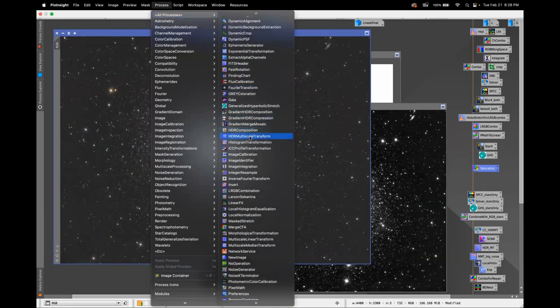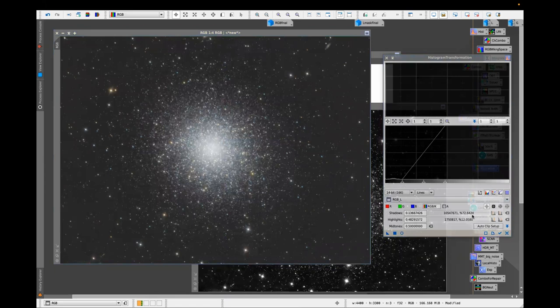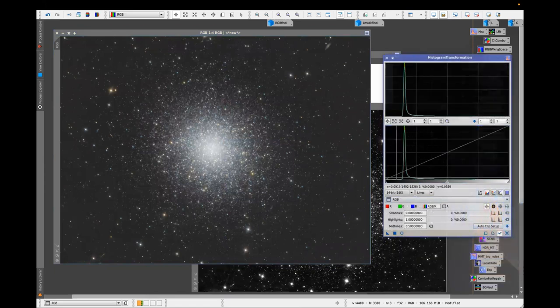let's see here, if I go to HistogramTransformation and I look at this image, you'll see that there's a lot of nothing at the start. So I can move this, keeping an eye over here on how many pixels I'm clipping. There's 20 million pixels or whatever in this image. So if I clip 1,000 of them, that's really nothing.